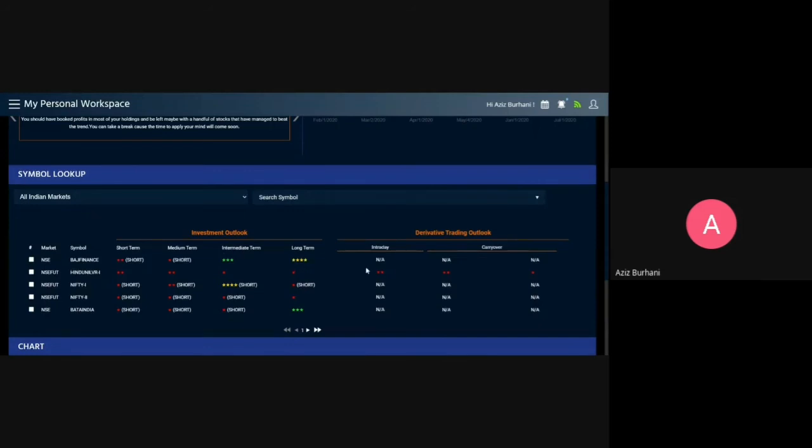So Bajaj, Hindustan Unilever. This is 25 minute here, this is 75 minute, and this is 125 minute. This is what it means. These three ratings: one is intraday, which is on 25 minute. Carryover on the left hand side is 75 minute. On the right hand side is 125 minute.